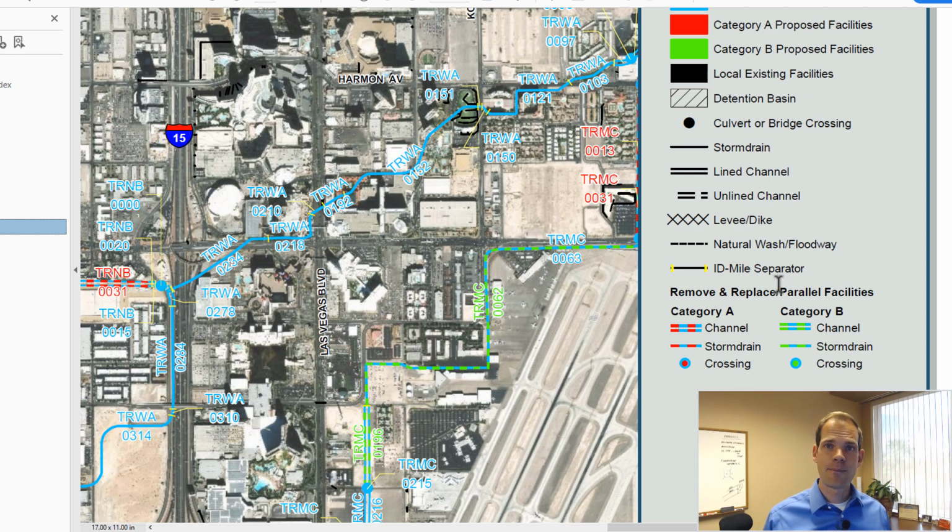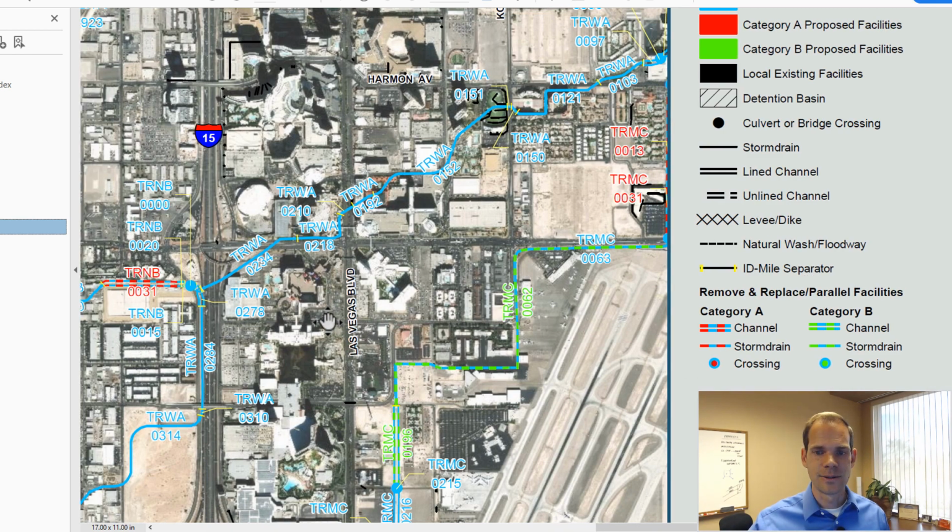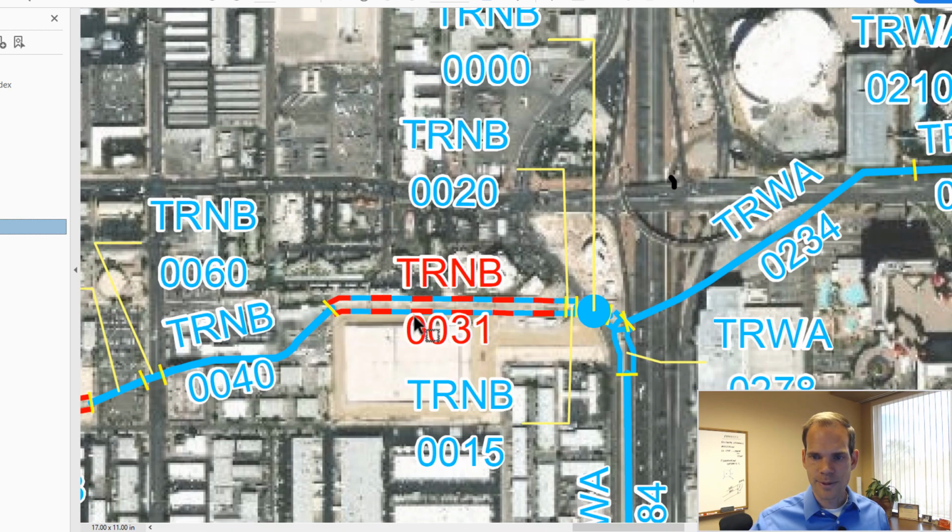And that means that in the MPU, it's been determined that at some point we'll either replace that facility, or maybe we'll add another facility parallel to that to increase the capacity or make sure that it functions as it needs to. So if you look out here, these are the types of lines you'll see where they're dashed red and blue. So it's an existing facility, but it has also a proposed expansion or improvement. So just something to be aware of.